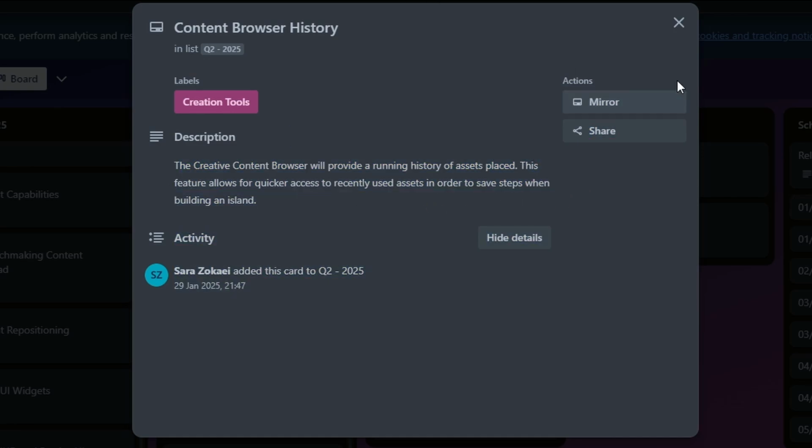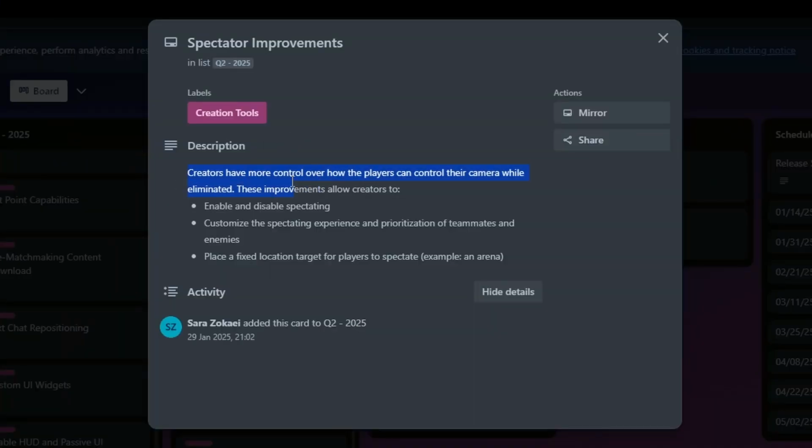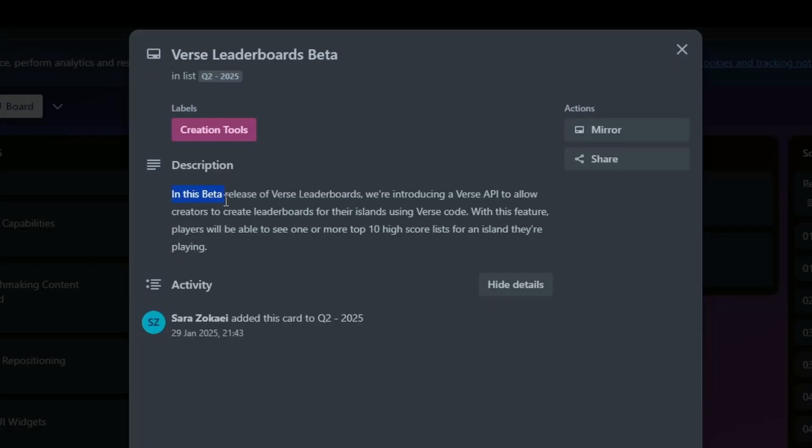Pretty cool stuff. Next we got spectator improvements, and creators can have more control over how players can control their camera while eliminated. These improvements allow creators to enable and disable spectating, customize the spectating experience and prioritization of teammates and enemies, and place a fixed location target for players to spectate, for example an arena. That's pretty cool. Next we got Verse Leaderboards beta, and this is pretty cool.